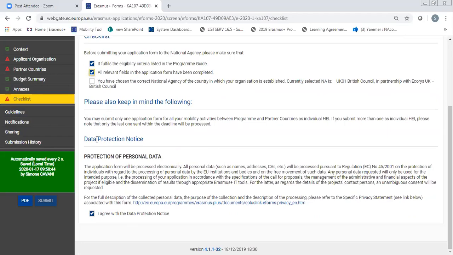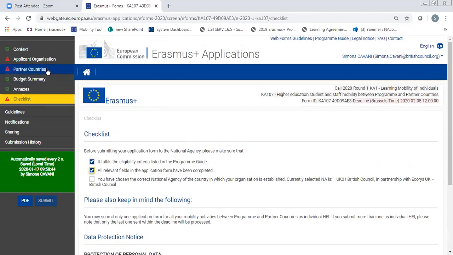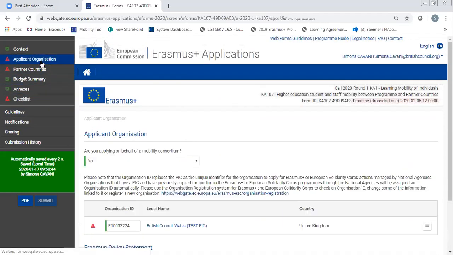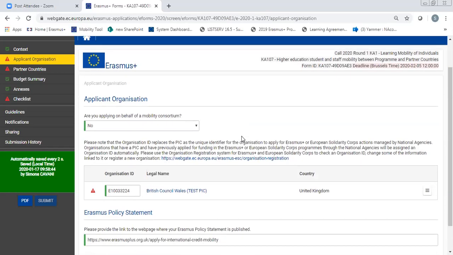I think that's it. Quickly, but one thing that I wanted to also show you is, because we spoke about the organization ID. So as soon as you are entering information about your organization, and we are using the test OID number for the British Council. If you are not sure what your OID is, the Commission has embedded this link directly in the application portal. So all you need to do is to click on it, and you will be able to search.